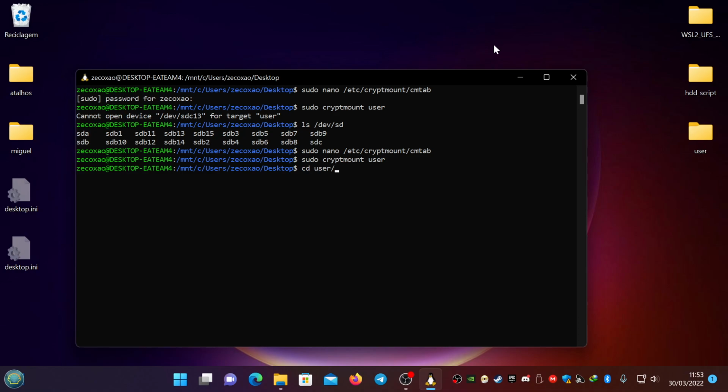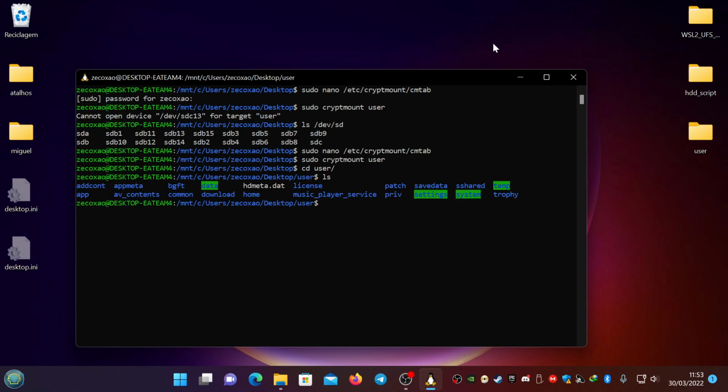Okay, so if we go here, we won't see anything, but if we go via command line to the user folder and we ls, we can see here our folders: app, which is where the apps are, home, which is where the user stuff is, license, which is where most of the license things are, trophies, etc.